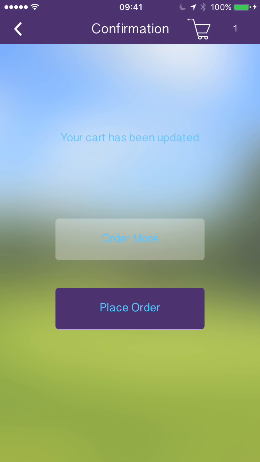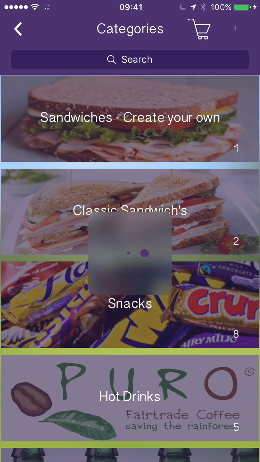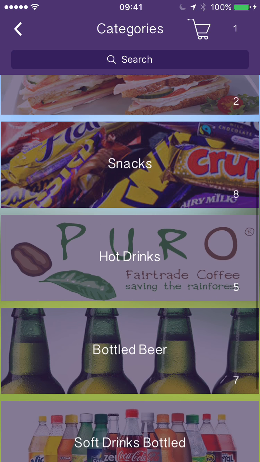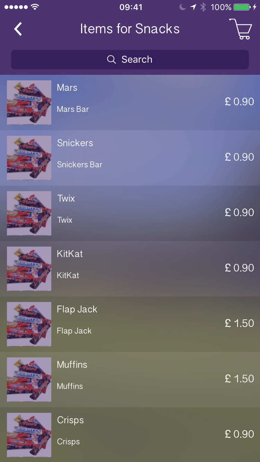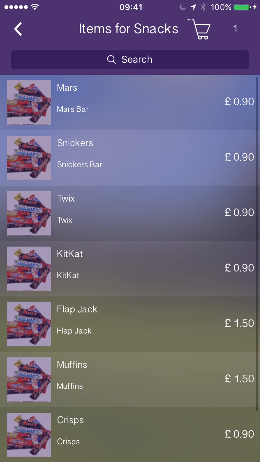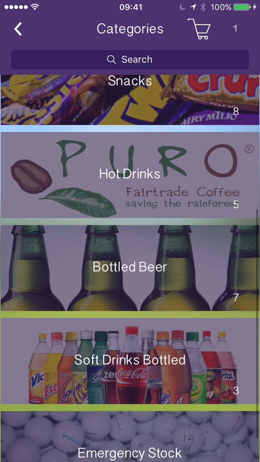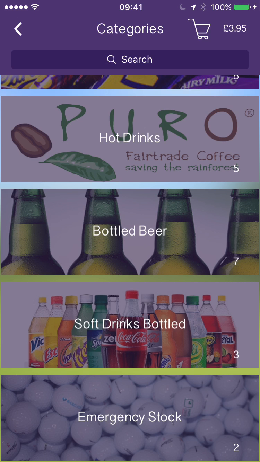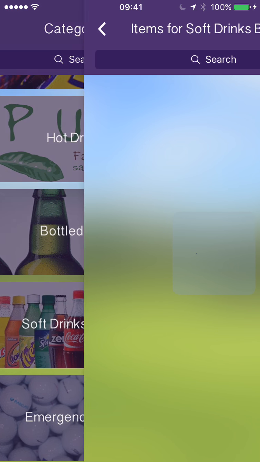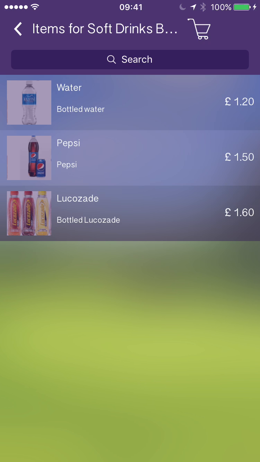At this stage, we're ready to place our order, or we can order some more. So let's go back in and see what we've got. We can go to our snack menu. We've got all our chocolates and everything like that ready to go. I'm not going to go with any of that. Bottled beers, soft drinks, the traditional soft drinks, all the things that guys need when they're out on the course.